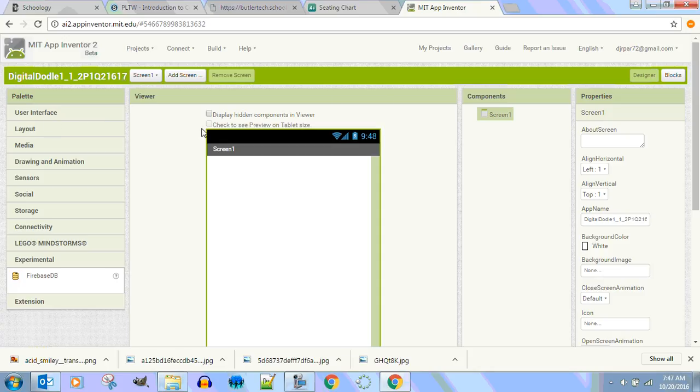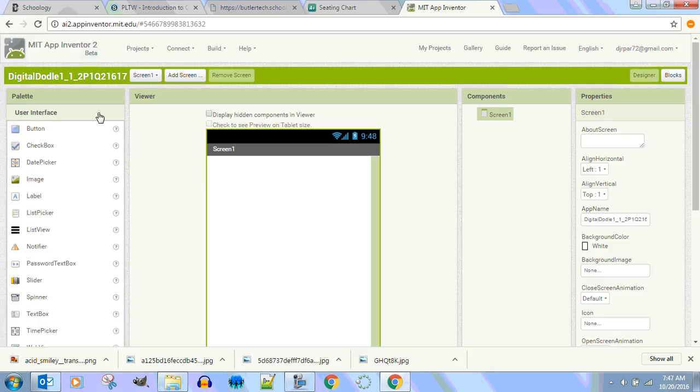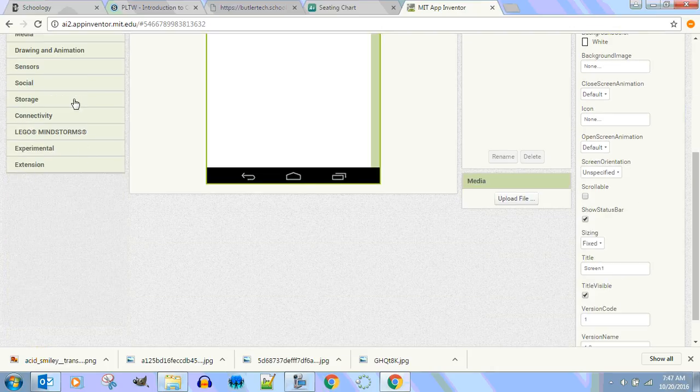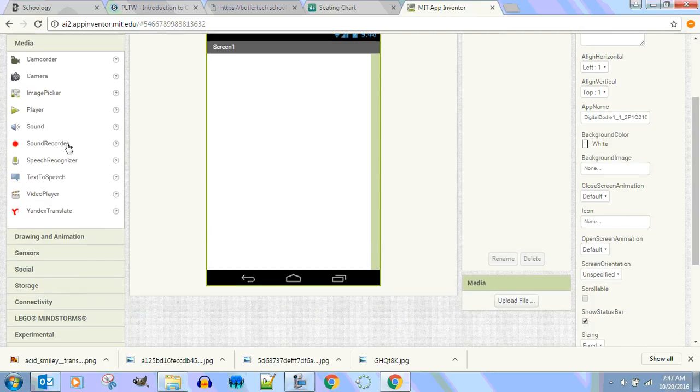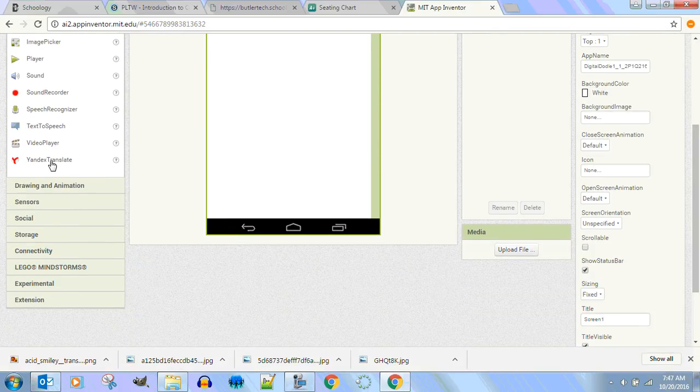So this is your IDE, which is your integrated development environment. So over here is your toolbox. There's your interface toolbox. I call this the toolbox. Layouts, okay, media, and let's say you don't know what this stuff is. So I don't know what a Y and X translator is.